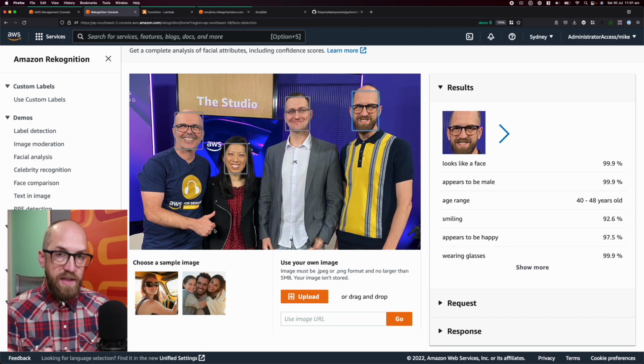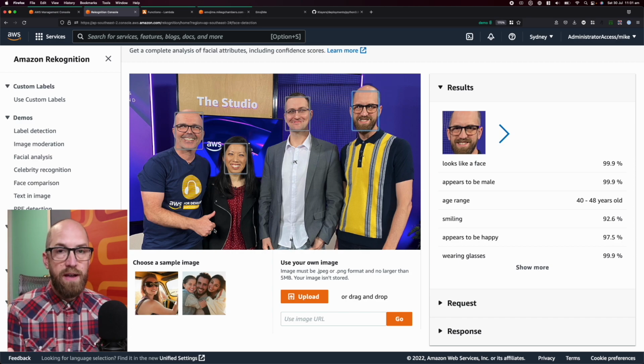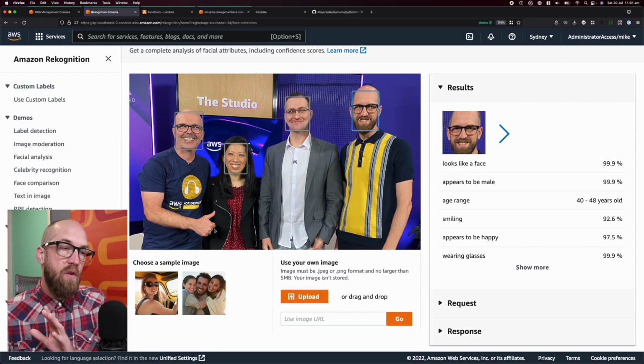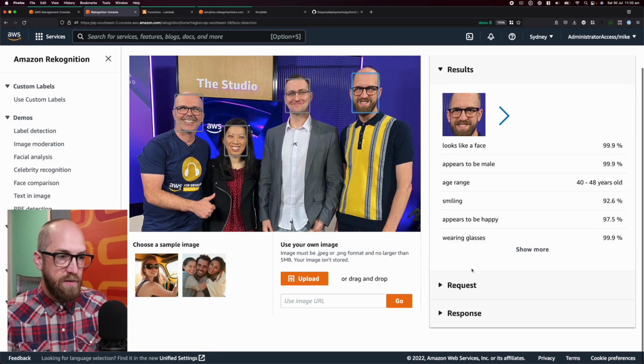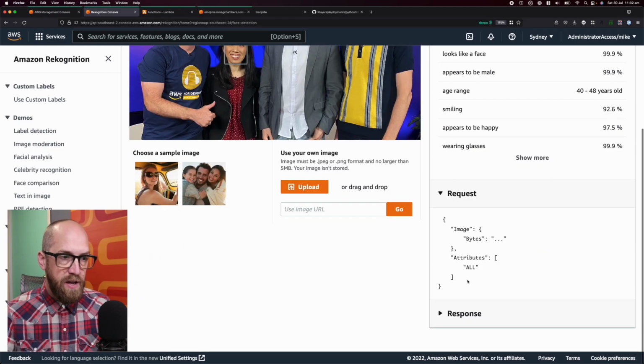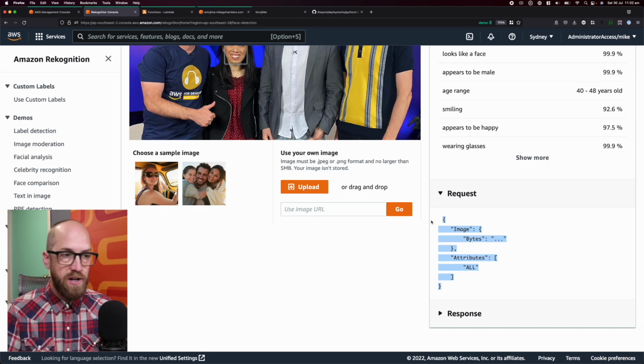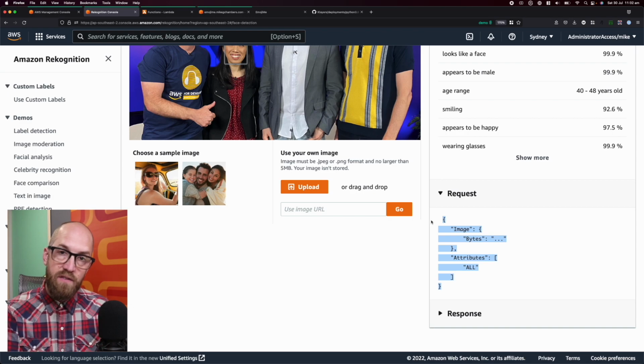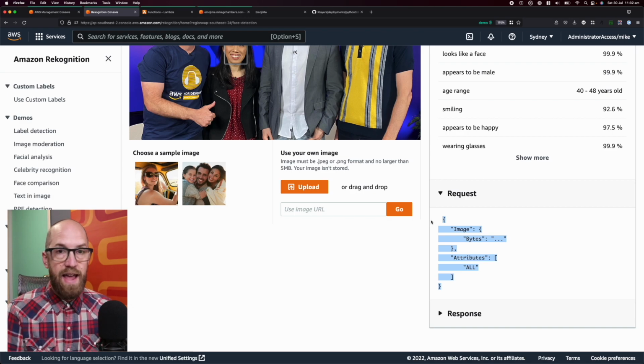All of these AI services from AWS are something that you can integrate with a simple API call using the SDK of your language of choice. Over on the right-hand side, if we scroll down, you can see the request object, which is right here. It's a very simple structure. Basically, pass in the bytes of the image itself, and tell it what attributes you want. In this particular case, it's saying all. Give me all the attributes that you can find, everything that the model's been trained to discover.